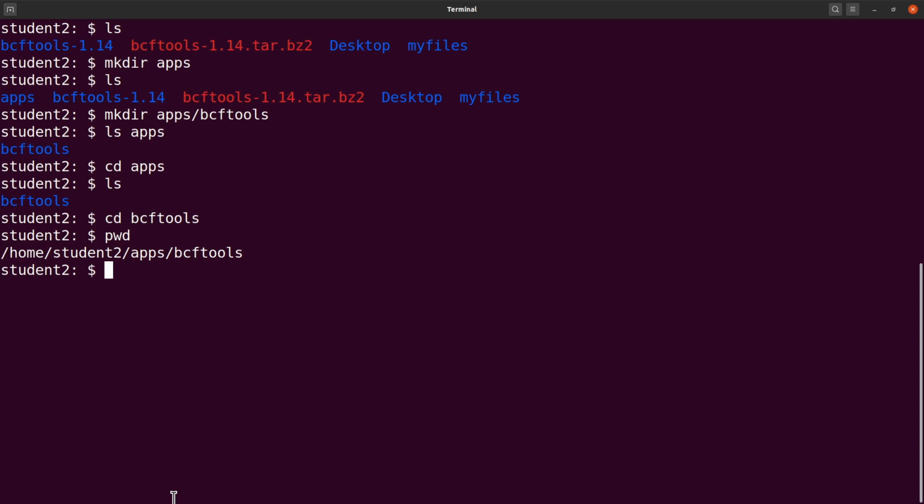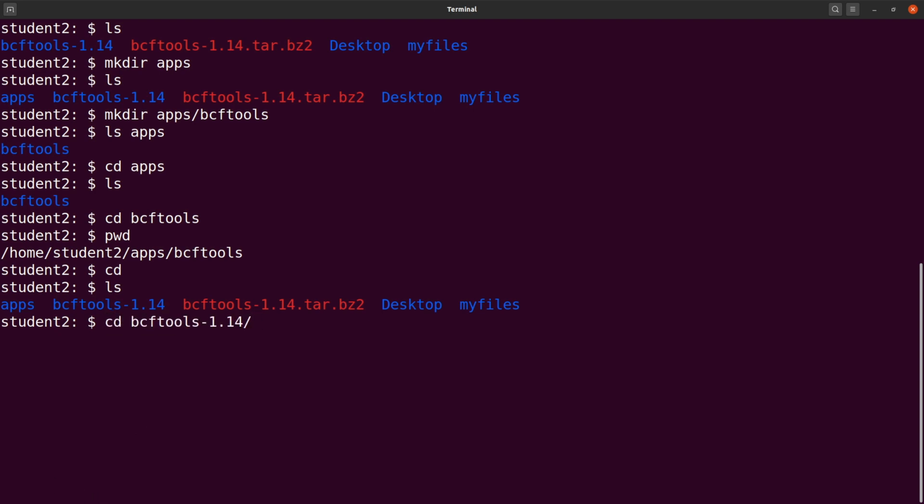Okay, now we will go back to the home directory. Because I was doing everything in my home directory, I just need to do a cd. And then I am back in my home directory. Do an ls, and you will see that you have everything here. So now it's time to do the compilation. It's time to build and install from source. And so you will cd to this directory here. So I'll say cd bcftools-1.14.